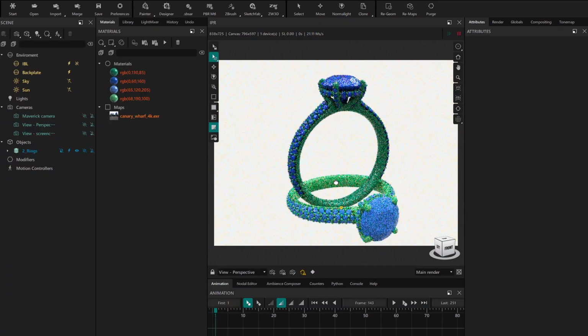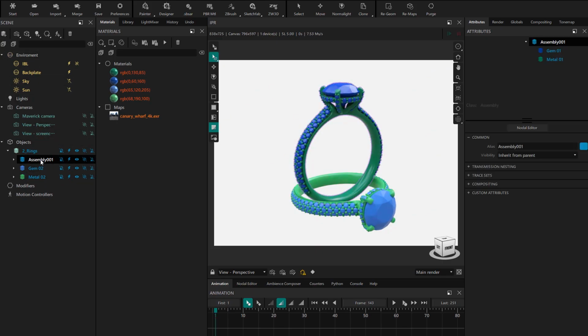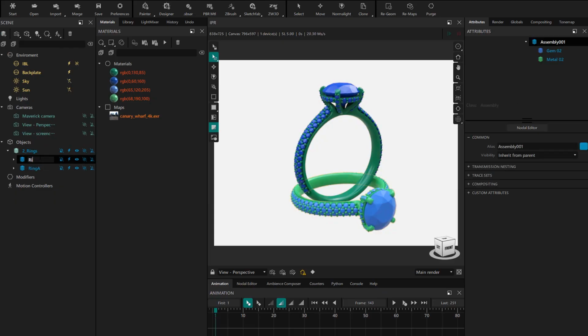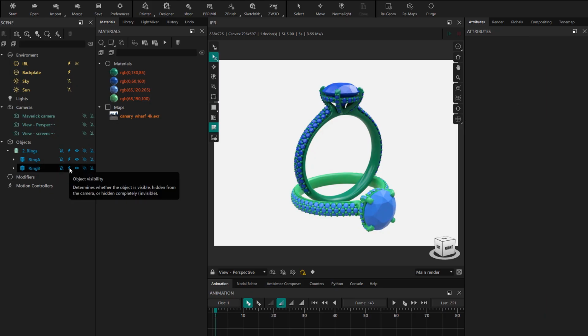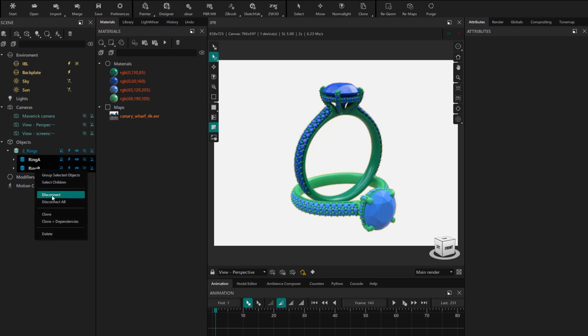Now we go to the Objects panel and conveniently group the models. We select the appropriate assemblies for gems and metal from each ring using the Control key and create a general assembly that we will easily rename. Once we have both rings separated, we use the context menu to disconnect them from the single assembly they belong to. Now we have the 2 rings perfectly separated.